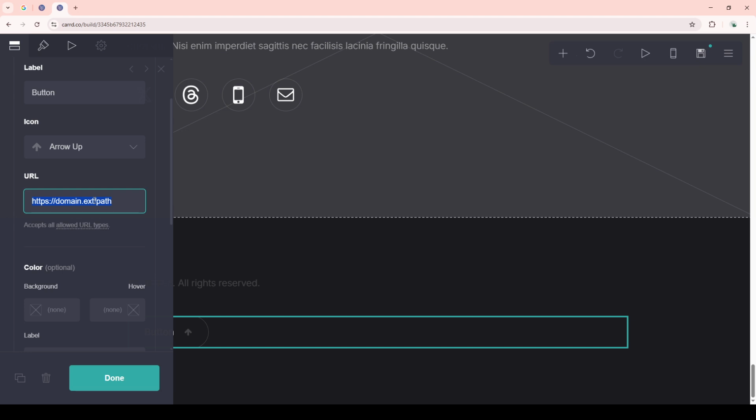After you've selected your button design and entered the correct URL, it's time to save your changes. So, go ahead and click Done. This action will ensure that all your modifications are preserved and ready to be published. By now, you should see your back-to-top button seamlessly integrated into your site layout, positioned exactly where it will be most useful for your visitors.